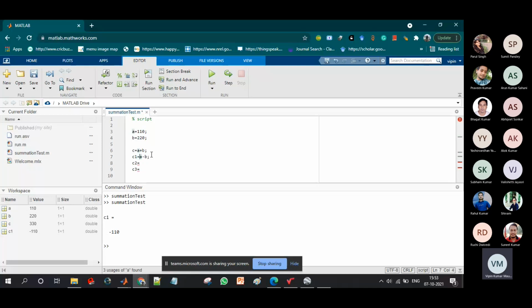Is this clear? Everyone, please define two variables like this, assign some values, and try to compute the sum, difference, multiplication, and division. Everyone, please do this, and I have to see your screen.